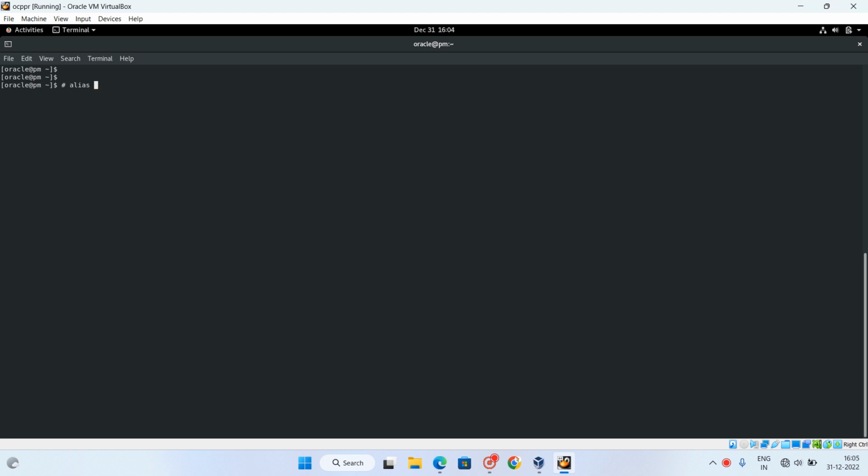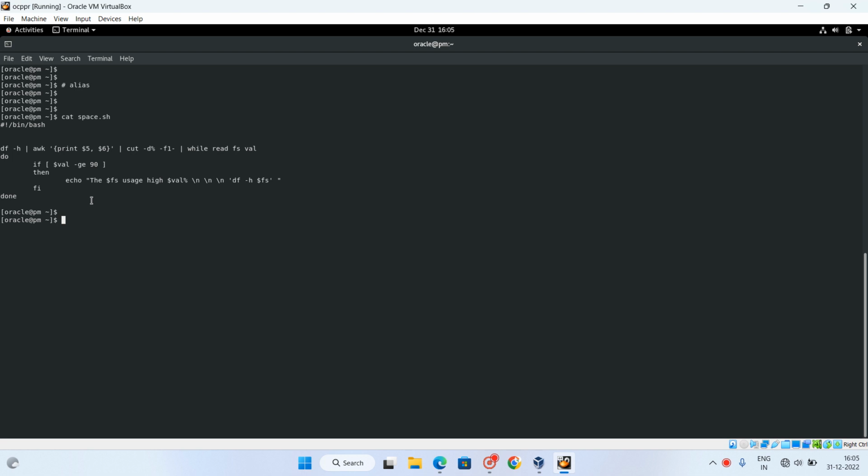So let me show you. For example, if we want to see what is inside this script, we can simply use the cat command, then the script name, and it will show us the content inside the script.